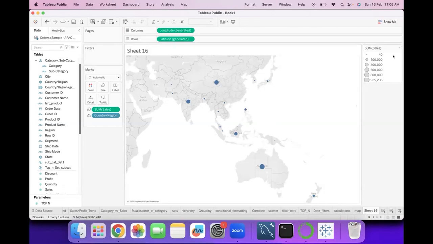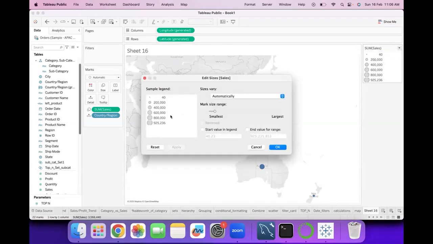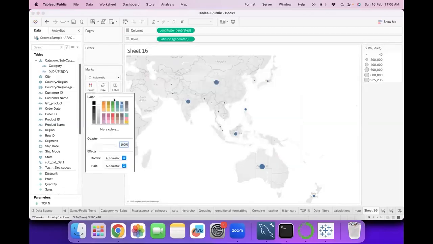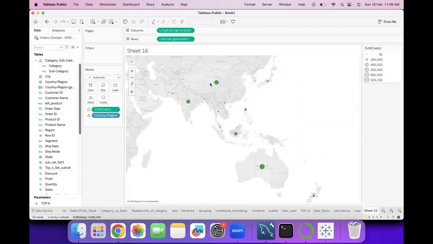And here you can see your legend over here. You can edit it and so on. You can edit sizes, everything over here, how you want your sizes to vary. Color, you can choose what color of circles you need. I chose green, so it will color it in green. You can add your labels so that you can see the sales actually. And again, you can add your country and region also in labels. It will show both the country, region and the sales over here.